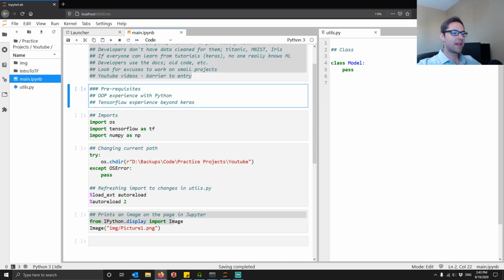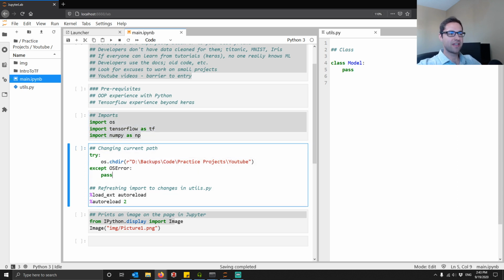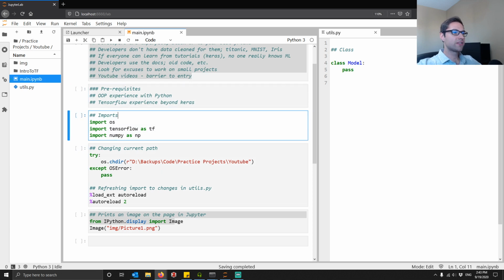I'll go through everything line by line so that we understand exactly why we're importing everything and why things are there. That's very important, right? You're not just importing things because I tell you to. You're importing it because you understand the reason why these things work. So let's just start with the imports.